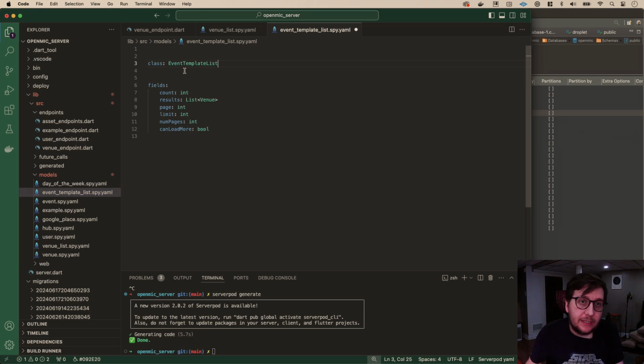Yeah, that makes sense because we're going to want to give the users, the owners of it at least, the templates to just modify so they can change it in one place if there's an update. And this will be a list of event templates. Everything else is the same.